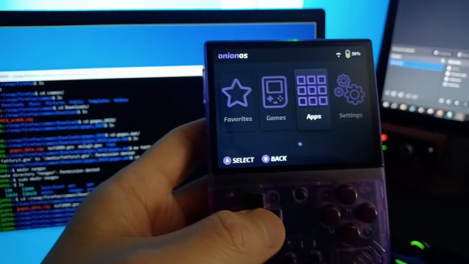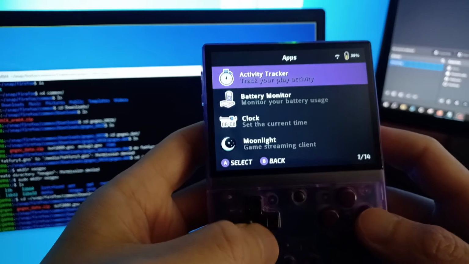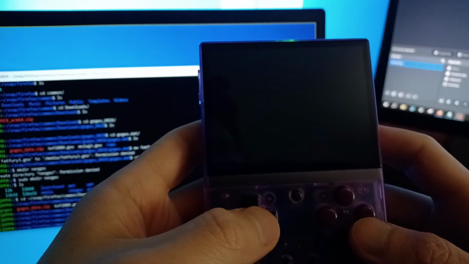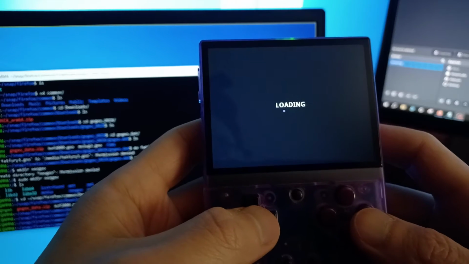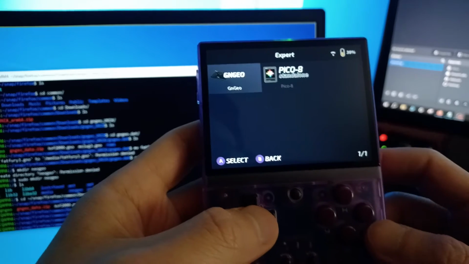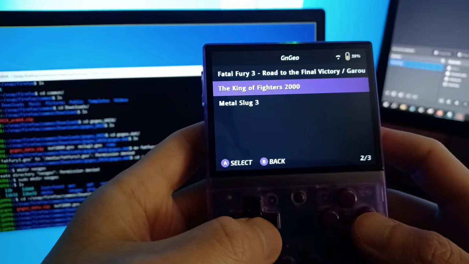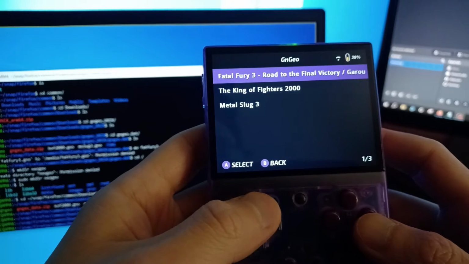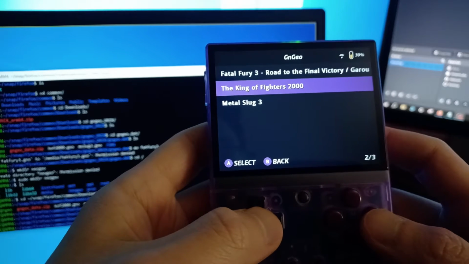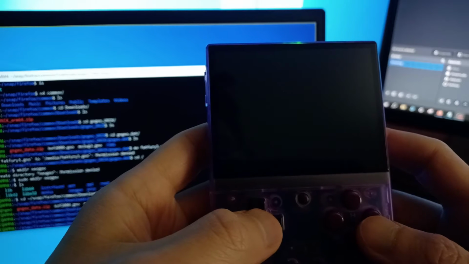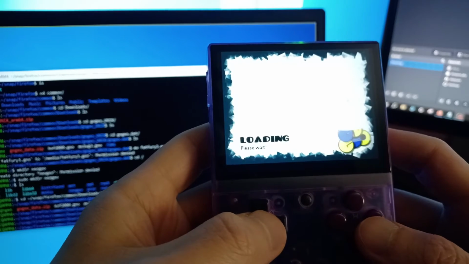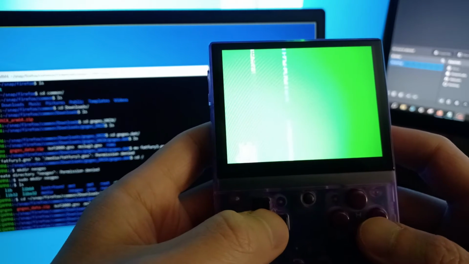Alright, so I'm going to show off it running on the Miyoo now, and you have to go install GnGeo on the expert side, and then go into the expert apps and load it here. For some weird reason, it wouldn't read the regular zip files, and not every game works perfectly fine, so I'll show off the ones with problems. King of Fighters 2K has no sound when you're in the game. I don't know why.